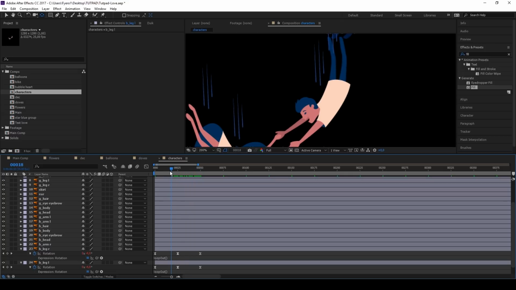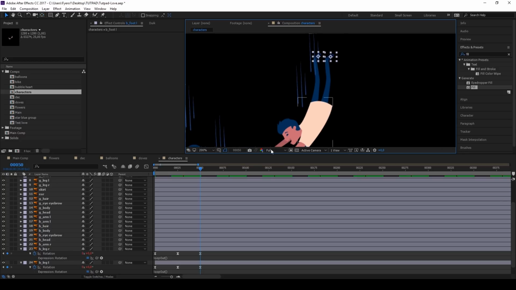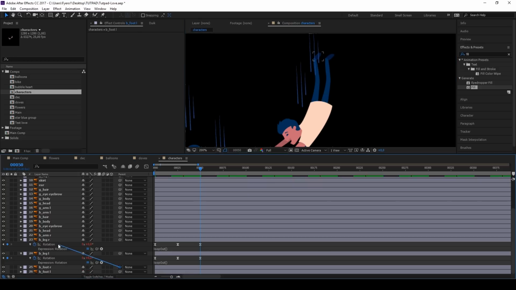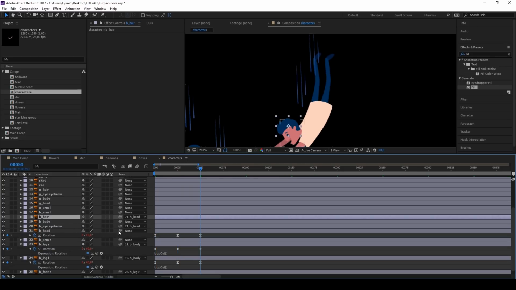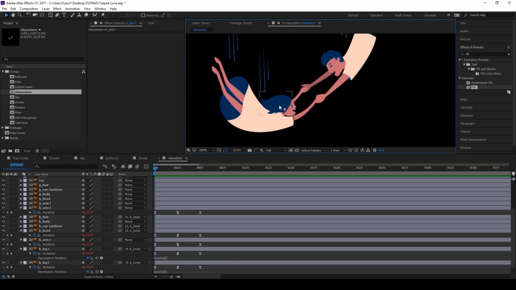As we go on rotating, we're going to be linking, for example, the feet with the legs with the torso, etc. Once these small animations are finished, we'll do the same with the character on the left.